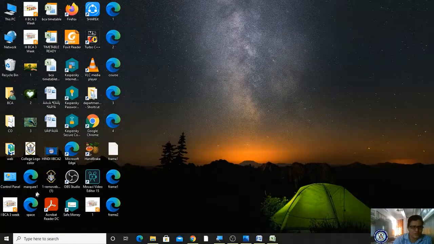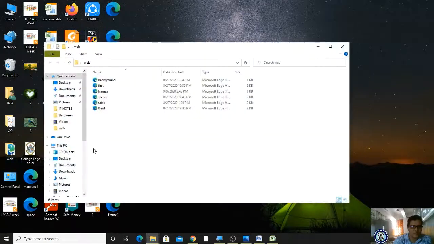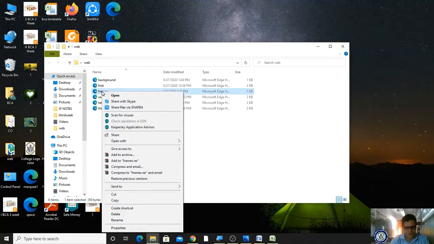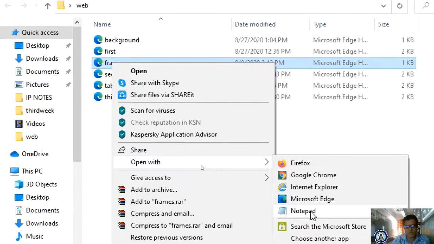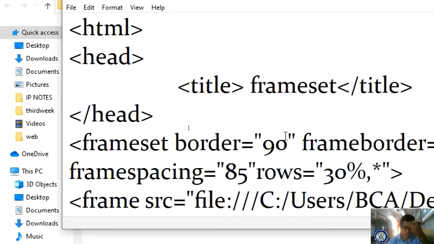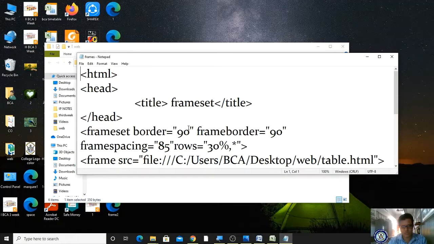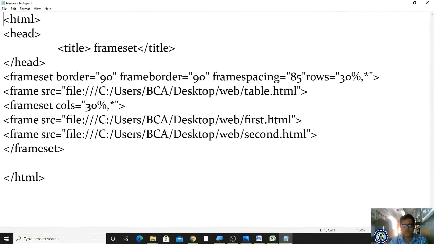Where is our first one? In our web folder it is there, right? In the web folder I have frames. I'm taking this file, the frames file. I'm opening it with Notepad. So here we have some contents. For understanding that better, we are taking this content.